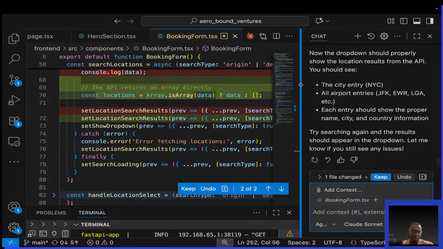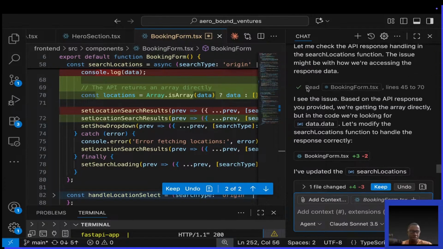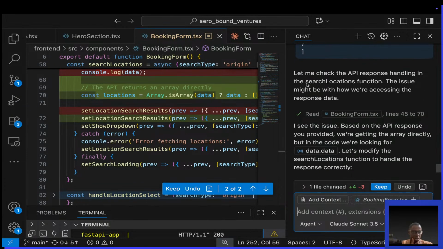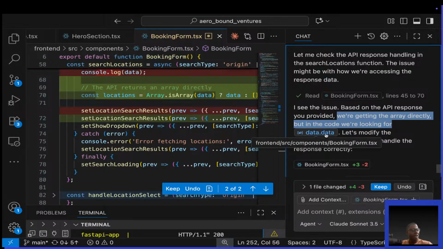Let's read what AI did, what it says it did, then we go to the code and also review it. So it says, let me check the API response handling in the search locations function. The issue might be with how we are accessing the data. I see the issue. Based on the API response you provided, we are getting the array directly, but in the code, we are looking for data.data. Isn't this what I showed you earlier?